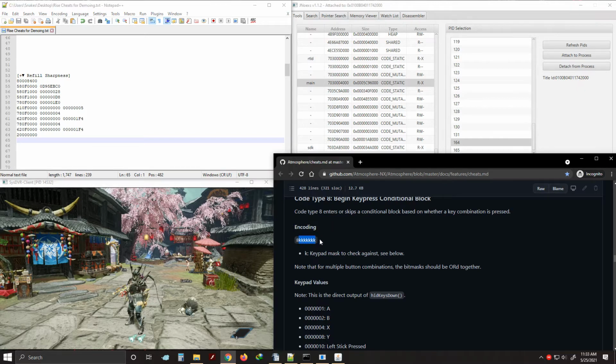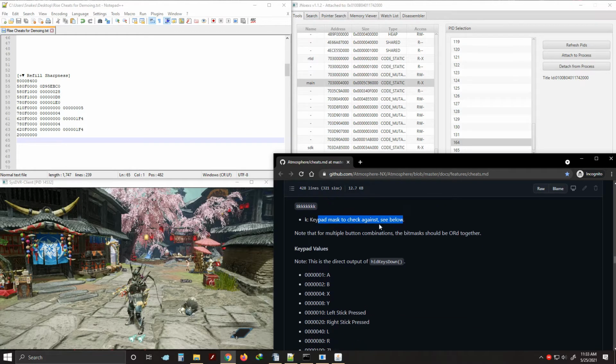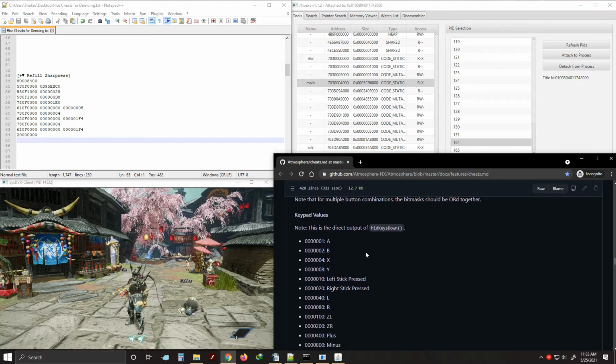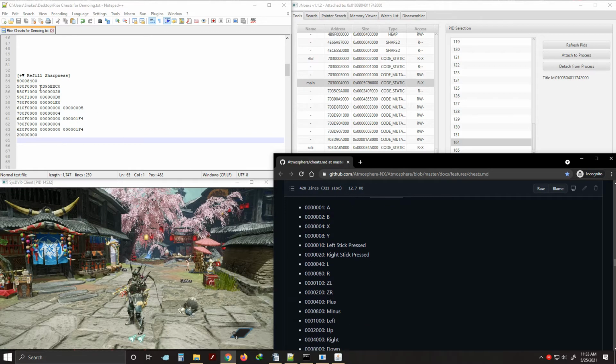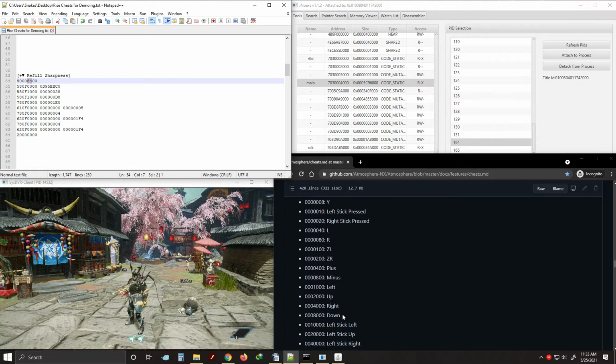Now, if you look, everything rest in that block is the keypad mask. Now, you can set multiple keys to accomplish this. All right, and as an example, we have 8400. So let's take a quick look. Oh, there's our 8000. So that's our down, but we have a plus. Well, where's our plus? Oh, here it is. Okay, so 8, 4.